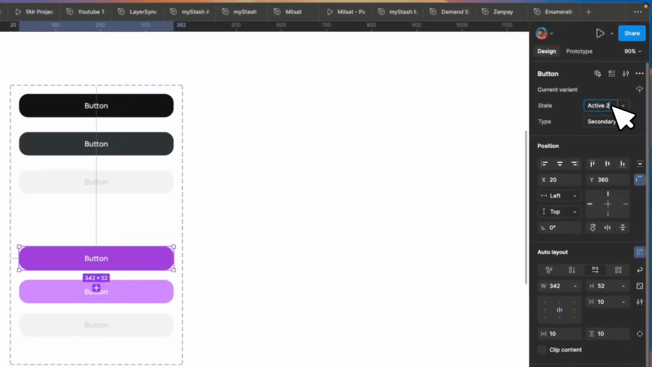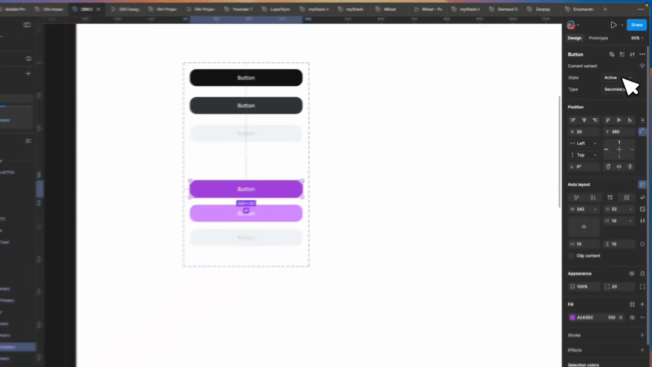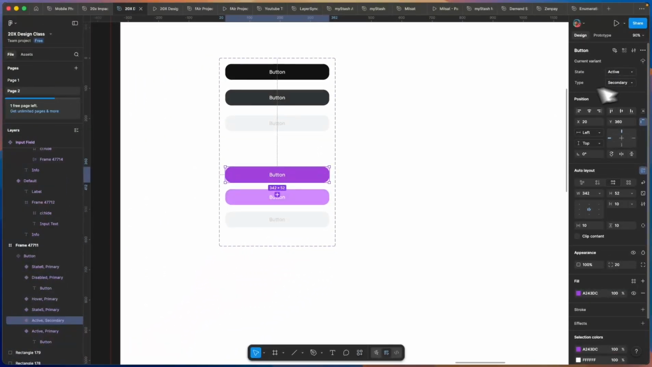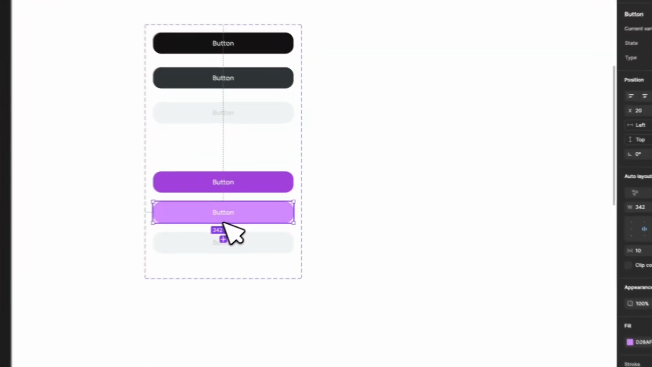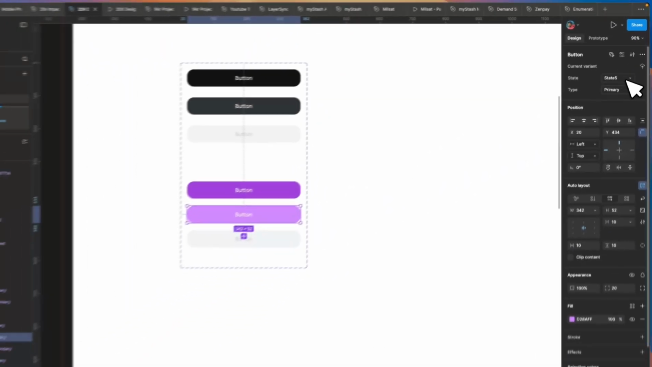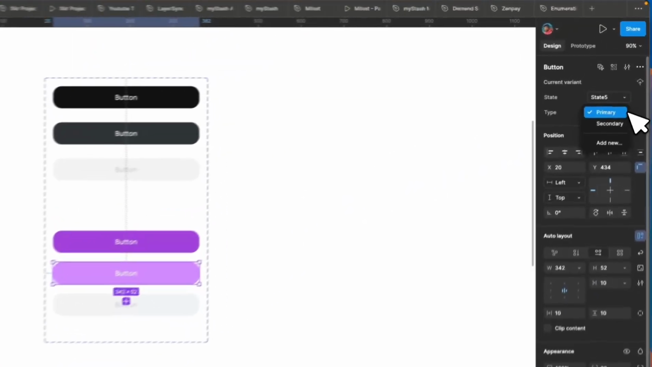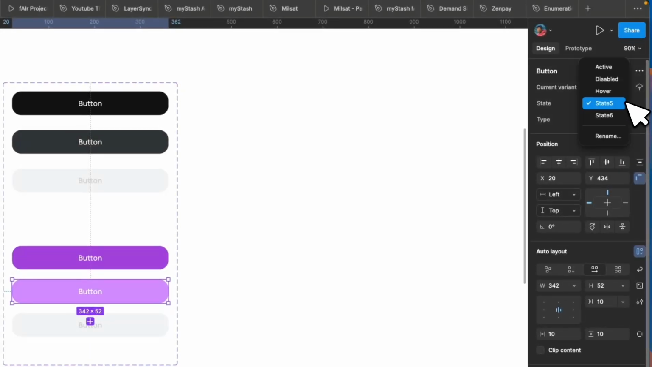Now we can change this one from active to active. You see, we don't have that error message again. So this active is for secondary, and this one now is hover. So instead of state 5, we'll have to change. So let's change the type first. Let's change the type to secondary, and let's change this one to hover.